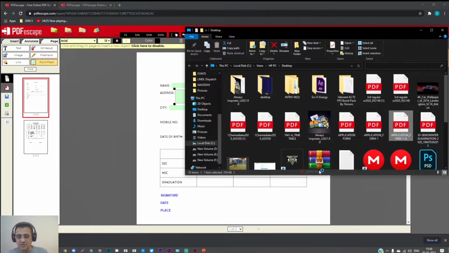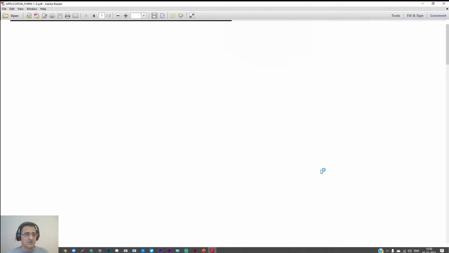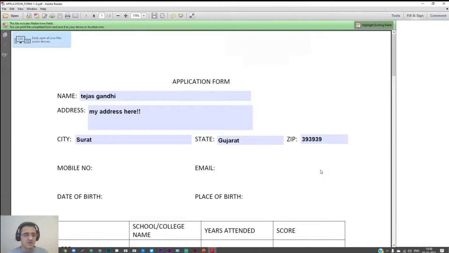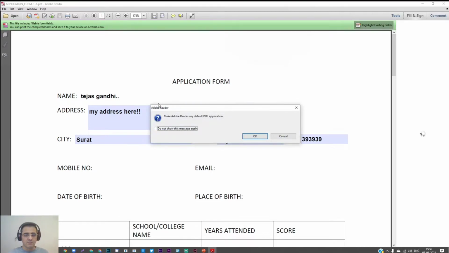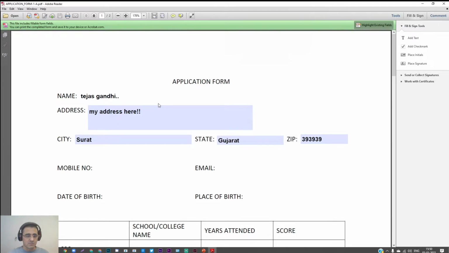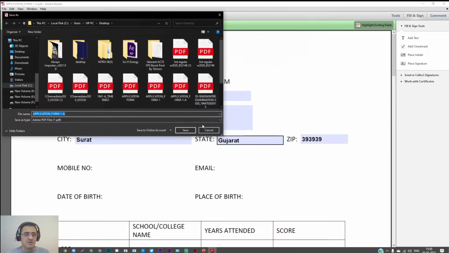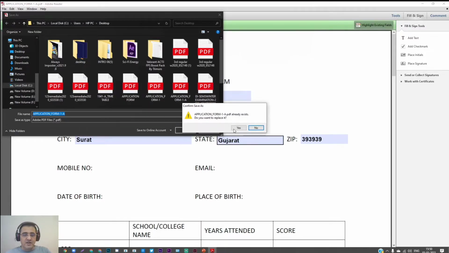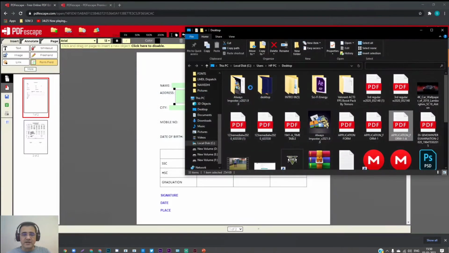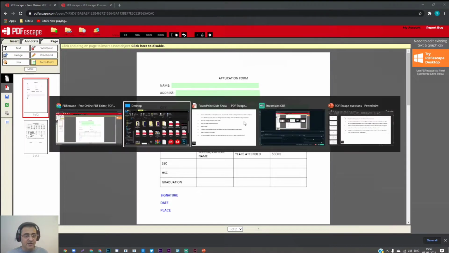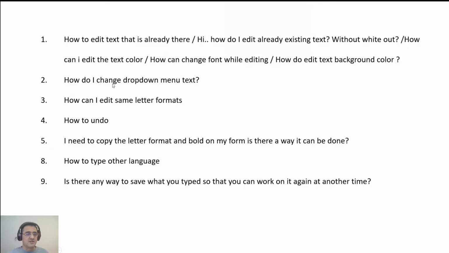Let's see again. Okay, Control S, I'm saving and updating the same document, and I'm closing it. Okay, form 1A, yes, I want to overwrite it, and this is done. Come on, so let us see what is next.